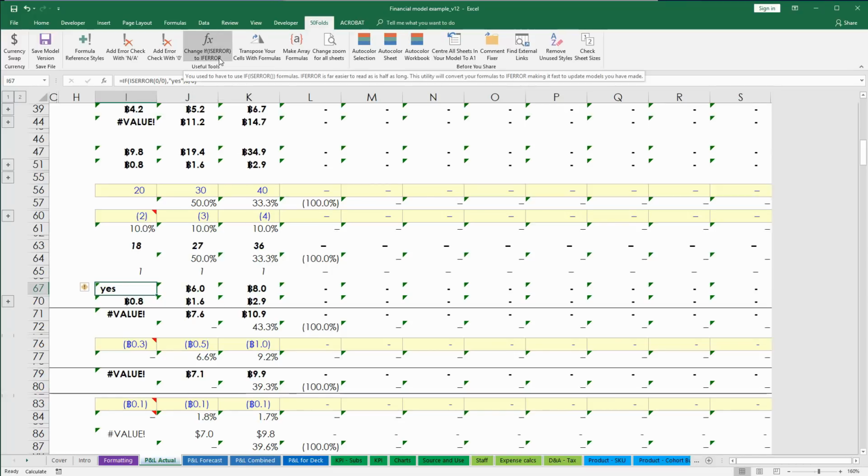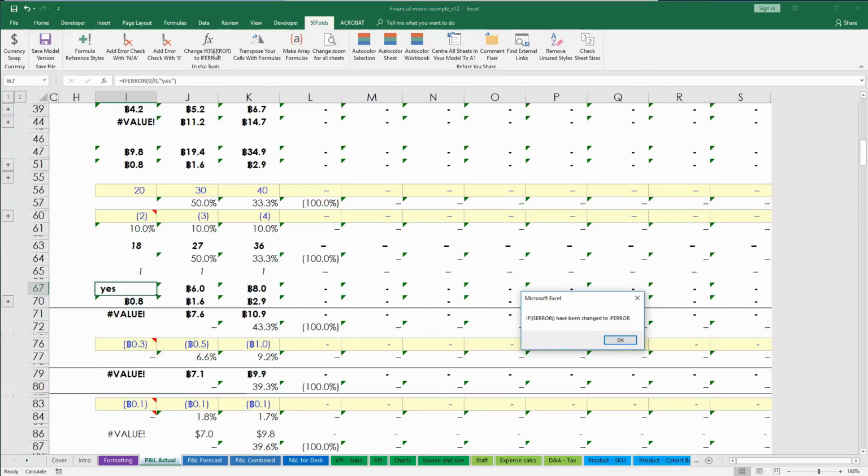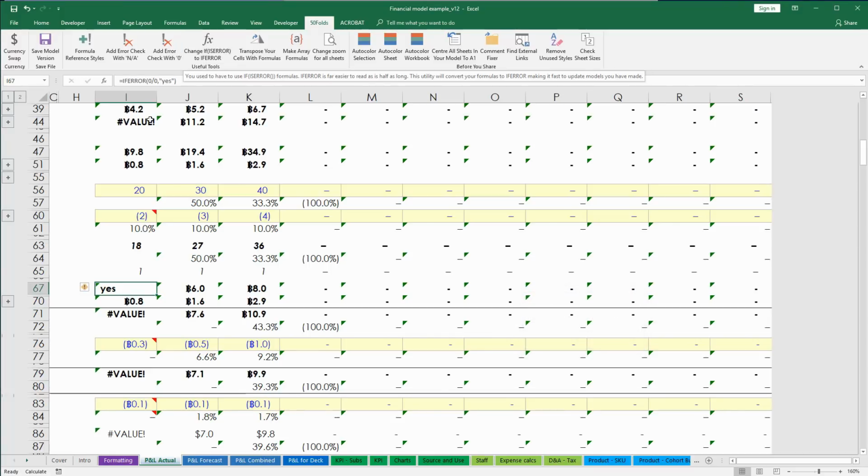So you just click change IF ISERROR to IFERROR like that. You see it says IFERROR 0, 0, yes. It's way easier to read, especially with long formulas. This is like nothing, okay? So that's a super little tool, especially if you've got legacy models that you kind of want to upgrade. That's a nice way of changing it.